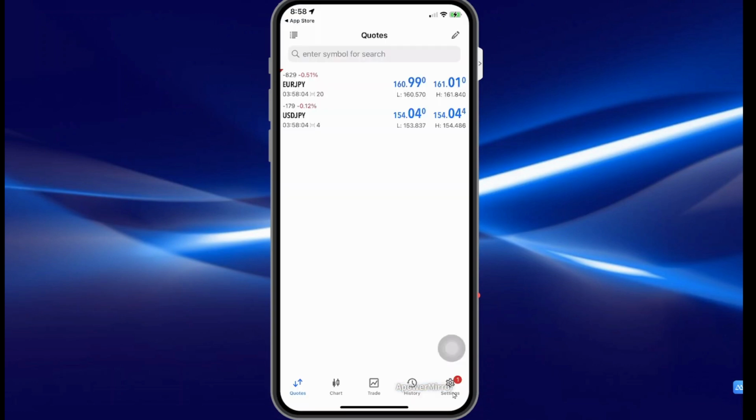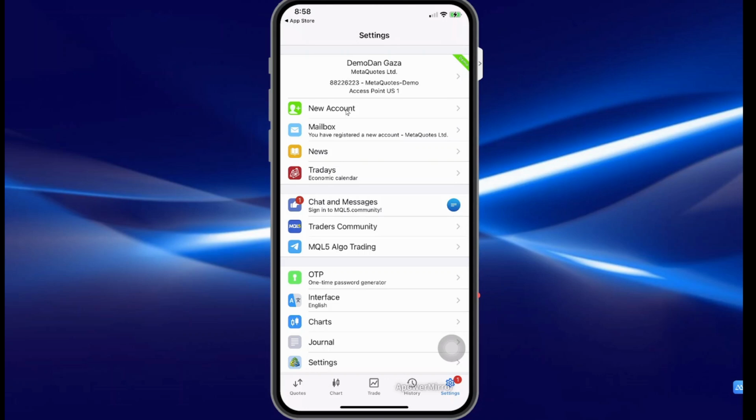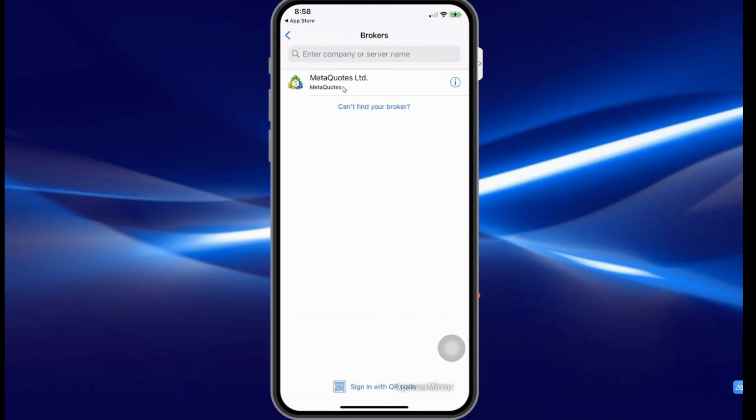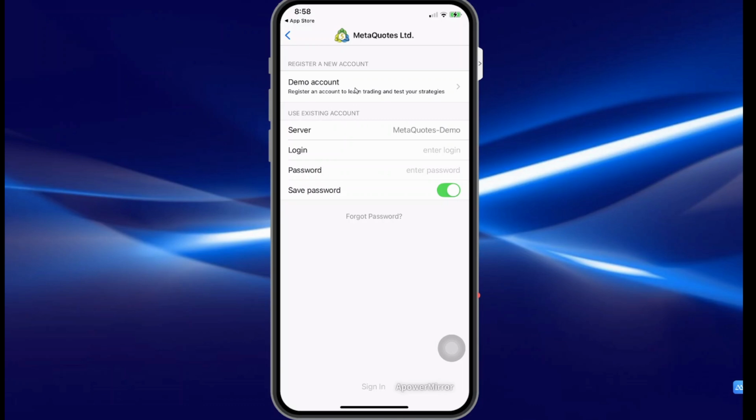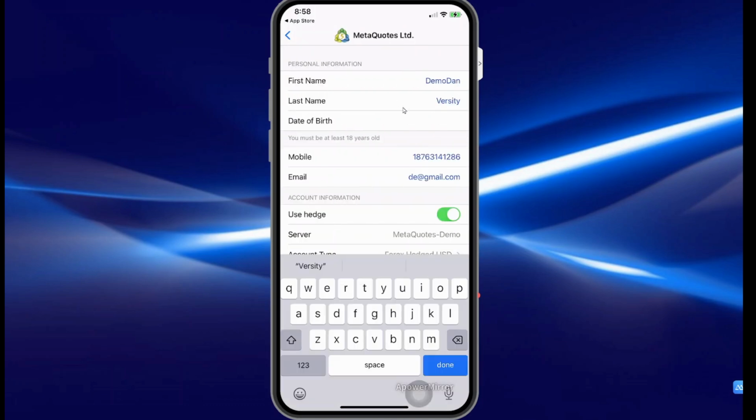You're going to look for settings, then you're going to select new account, and then here you're going to select MetaQuotes Limited. Select demo account, then provide your information. Now this doesn't have to be your real name, date of birth, or email address and phone number, right? You can make up demo data. Then once you do that, you're going to select done.